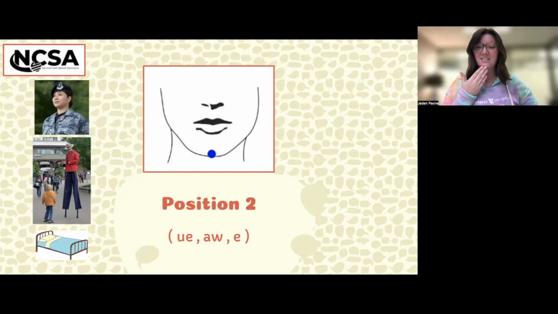Our next position is on the chin, just in the middle of the chin. It is used in the sound U, like uniform. It is used in the sound aw, as in tall, and it's used for e as in bed.